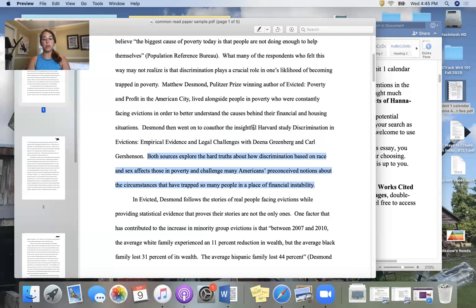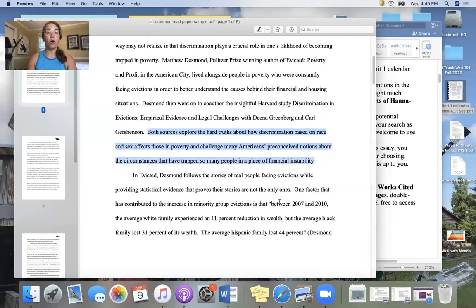She says both sources explore the hard truths about how discrimination based on race and sex affects those in poverty and challenge many Americans' preconceived notions about the circumstances that have trapped so many people in a place of financial instability. So her piece is going to explore how Desmond in both of these works is looking at and arguing that racial and gender-based discrimination has a big role to play in poverty levels in the US today.